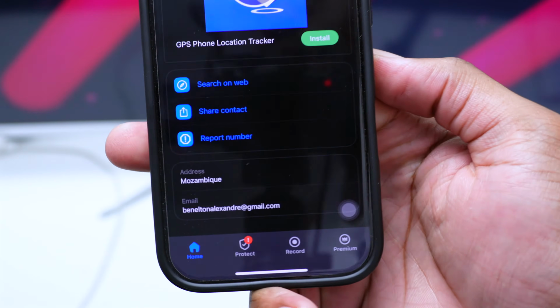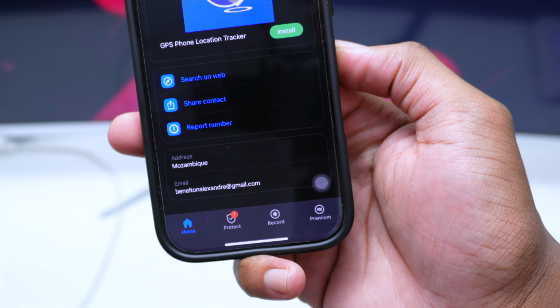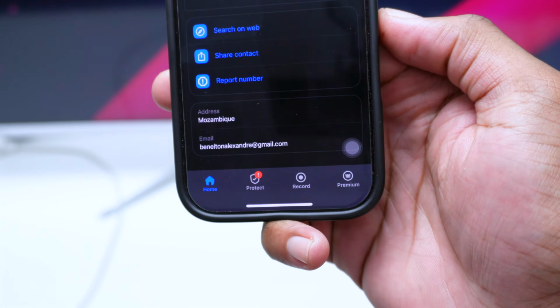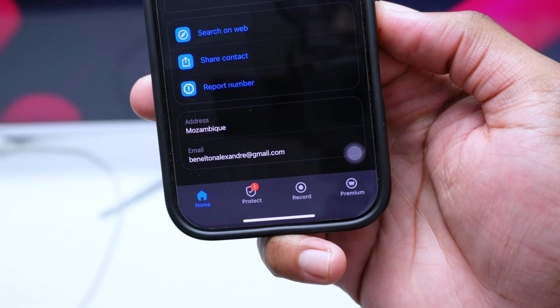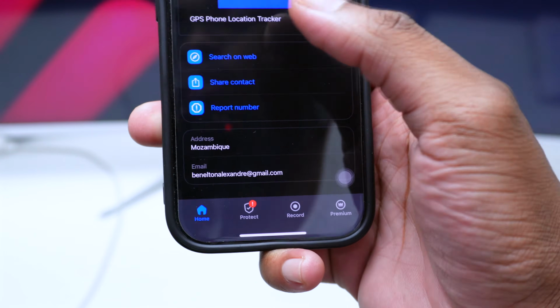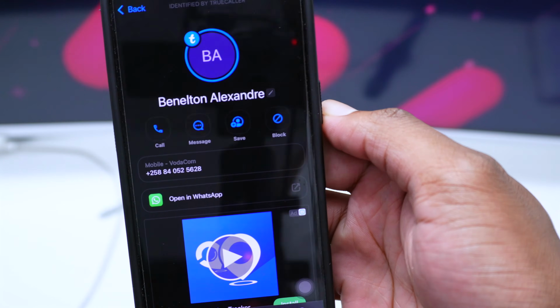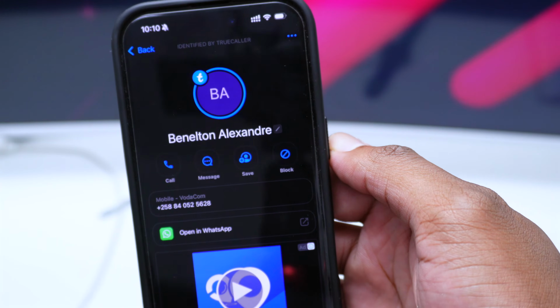And if you scroll down, sometimes it's going to show you, of course, the country code, the address, and the email as well. Here we go. We also do have the email of that specific person over there. So this is how easy you can actually find people here on Truecaller.